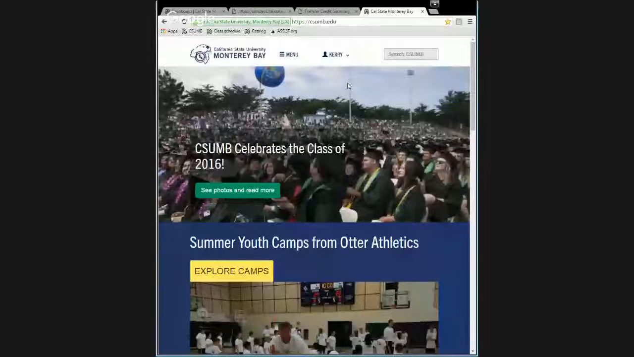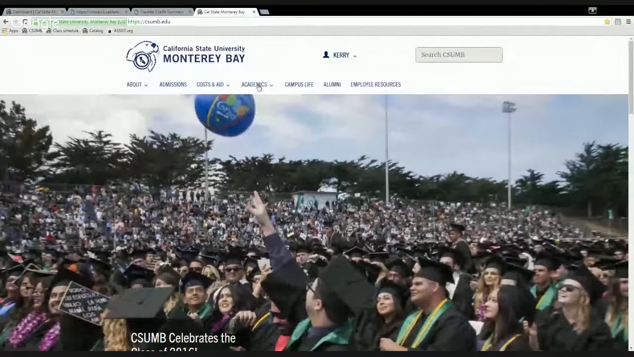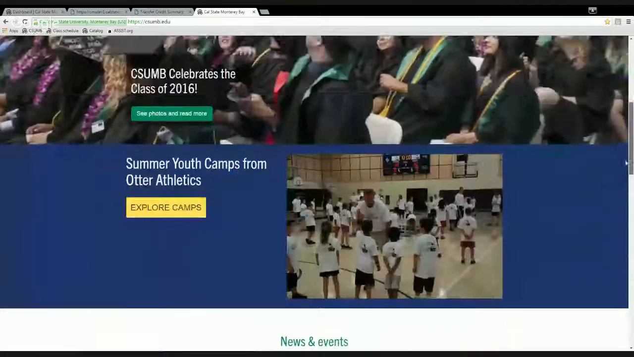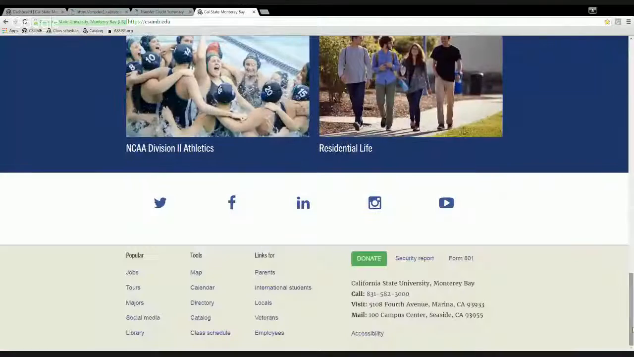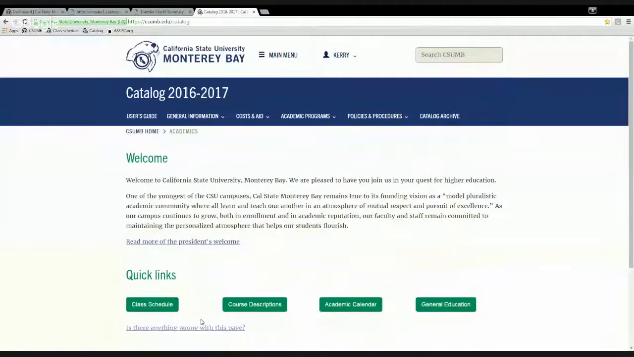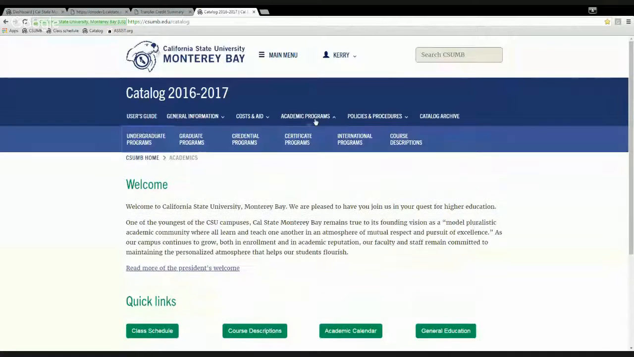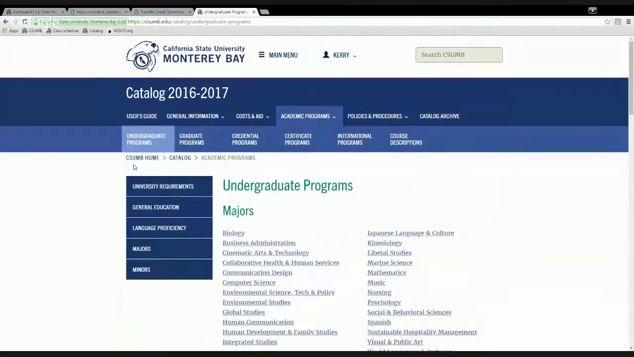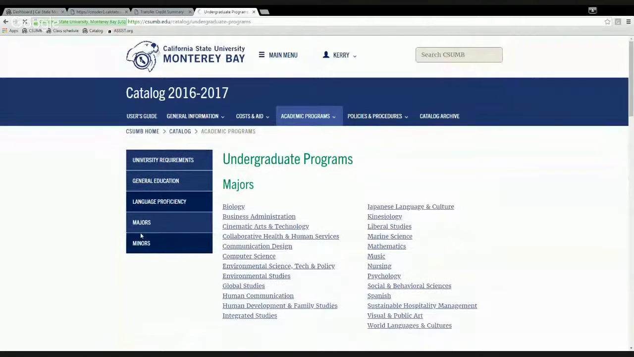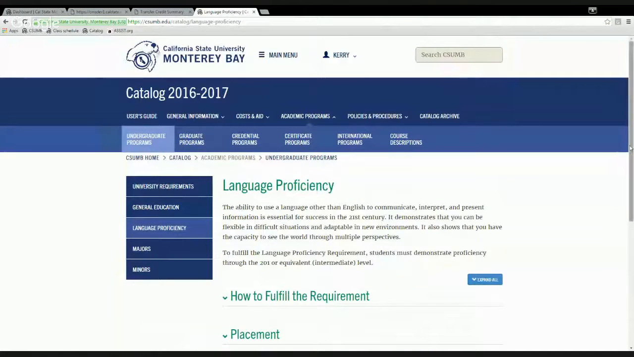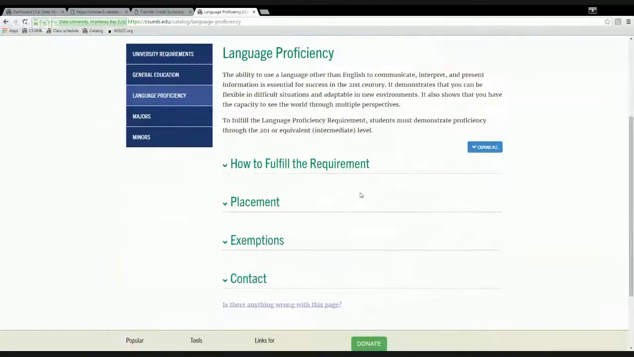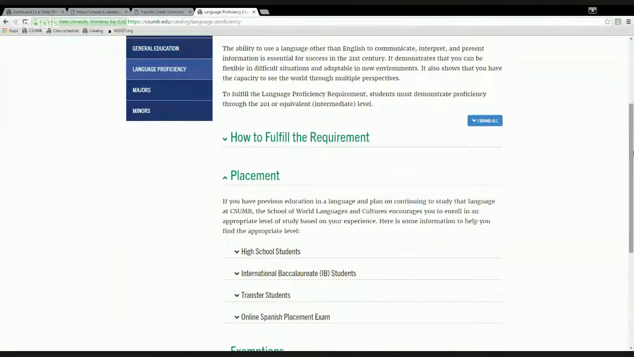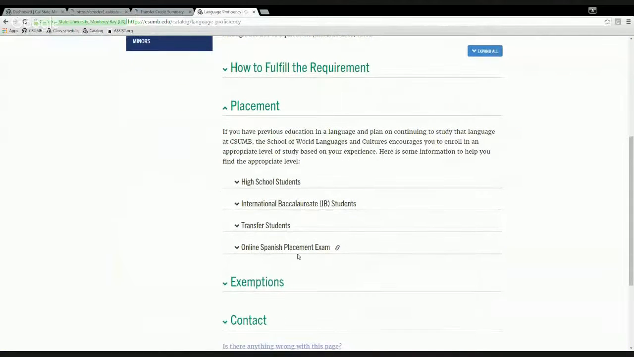Sorry, she's sharing her screen here. Where you can see what level of Spanish you're ready to jump into once you start at CSUMB. So we're going to catalog, and then going to go to academic programs, and then undergraduate programs, and then click on the language proficiency link, and then under placement, the last link there, online Spanish placement exam.